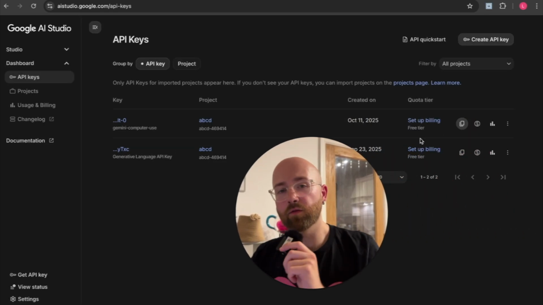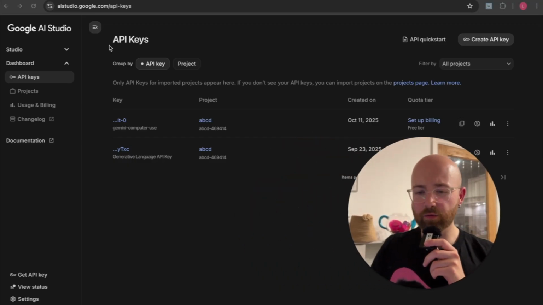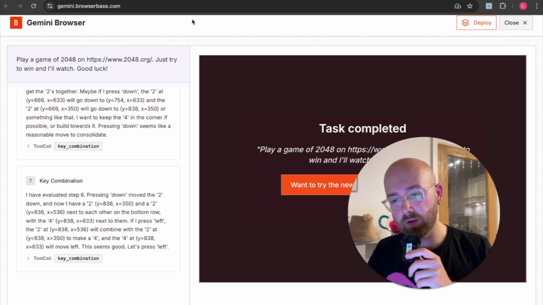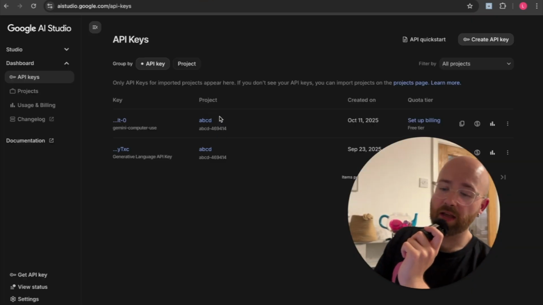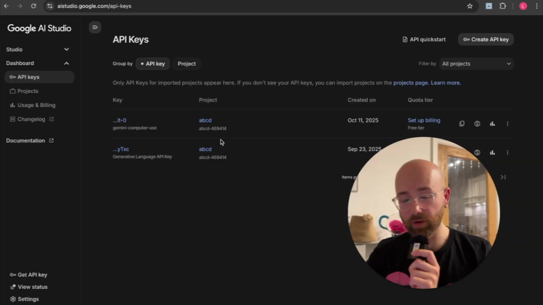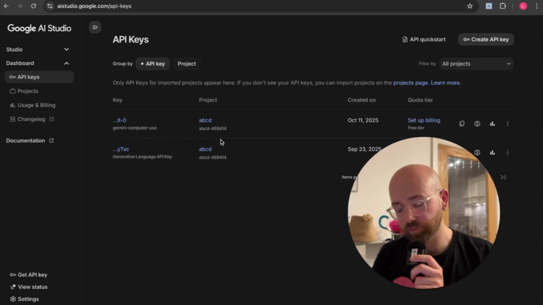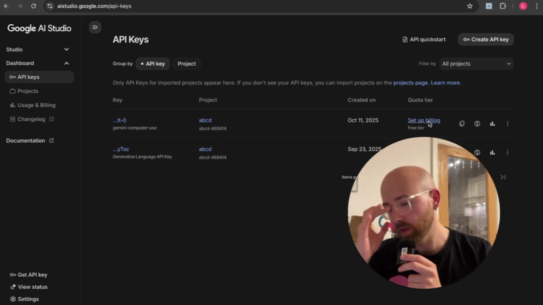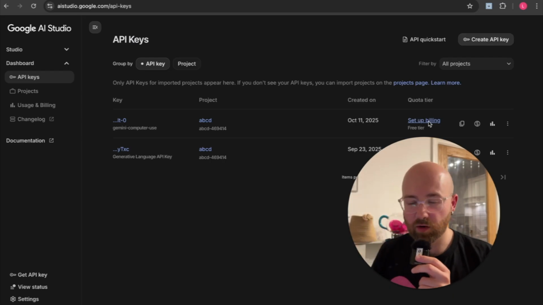Now, for reference, the 2.5, if you're going to use it in the Gemini browser base, it's completely free. But if you're going to use the API endpoint yourself, like the way I'm going to show you now, then you have to set up billing. So you need to set up a billing account, which just means giving it a credit card kind of thing.